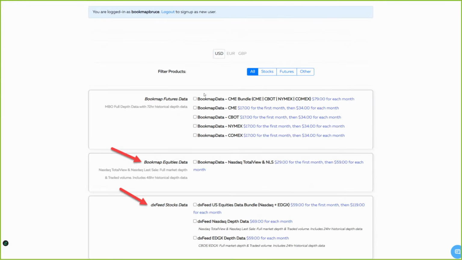So after you choose your Bookmap data, then from there, if you trade individual stocks, you can see down here that we have Bookmap equities data. If you trade individual stocks, you could get the NASDAQ Total View and NLS, which is $29 for the first month and then $59 for every month after that. Or if you want to go with DX feed, you could get the DX feed NASDAQ depth data, which is $69 every month, or you could get EdgeX data, which is $59 every month. Or if you want to get both of them, $59 for the first month, and then $119 every month after that.